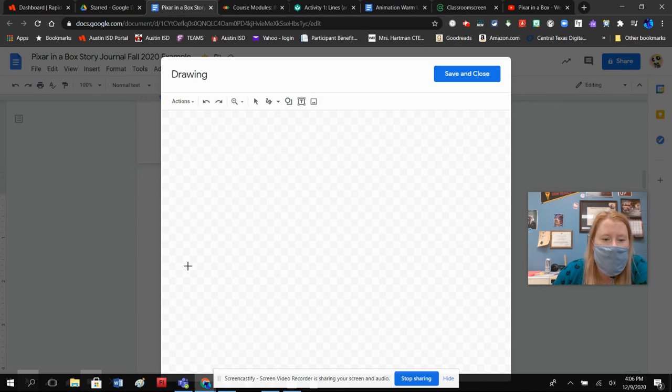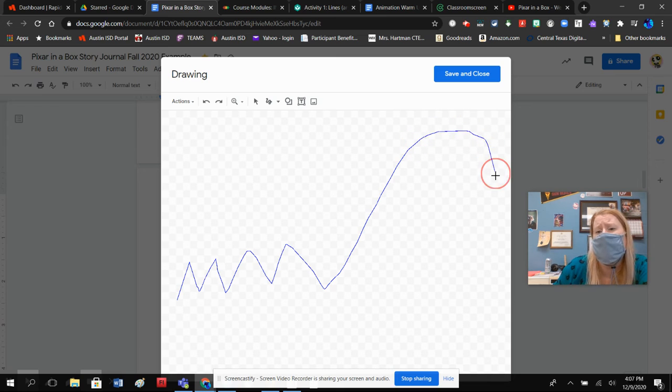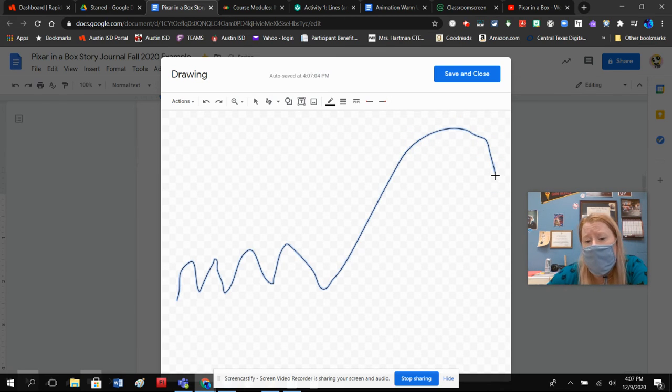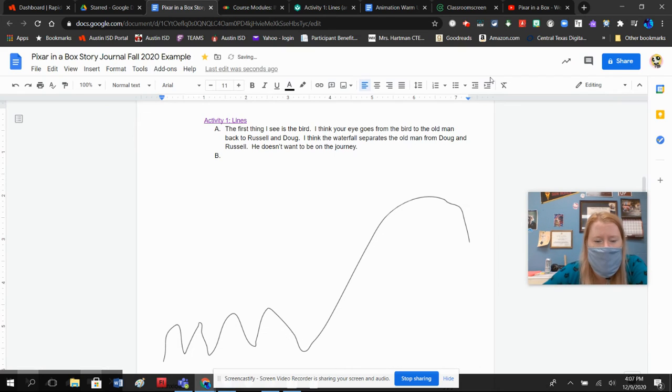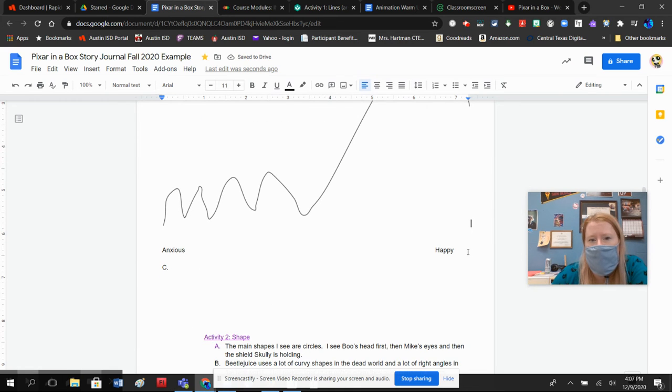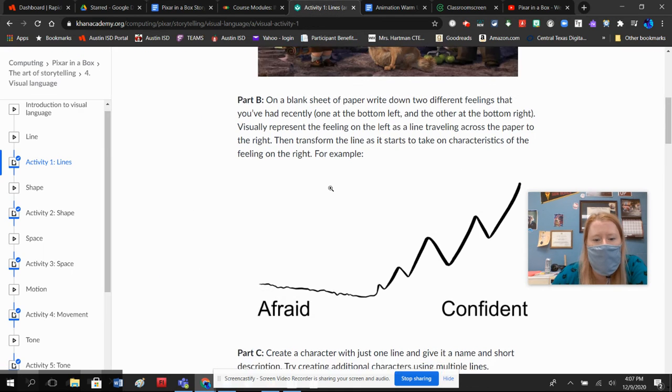So anxious is kind of like, I don't like it. And then happy is like real big. And this is all your opinion. So anxious is yucky and pokey, and then happy is nice and big. Okay, that's just what I'm going to do. And if you hit save and continue, it pops it in there. Anxious and happy. Boom, done.